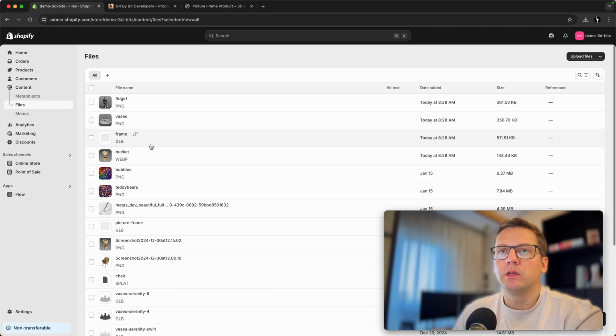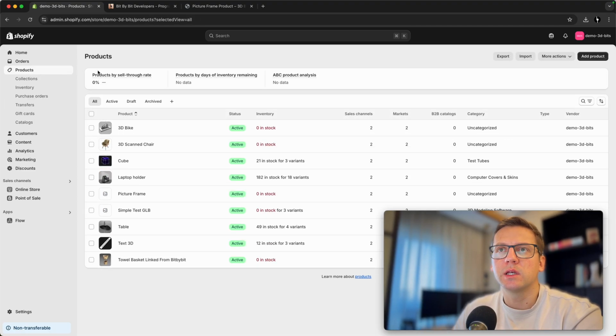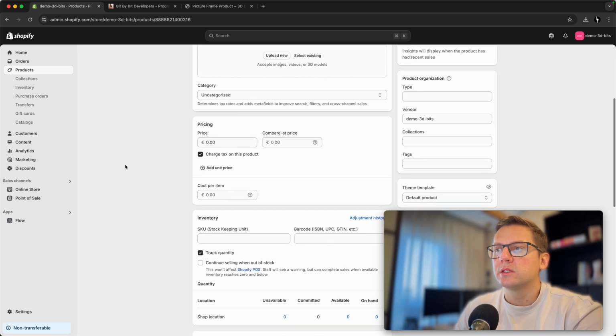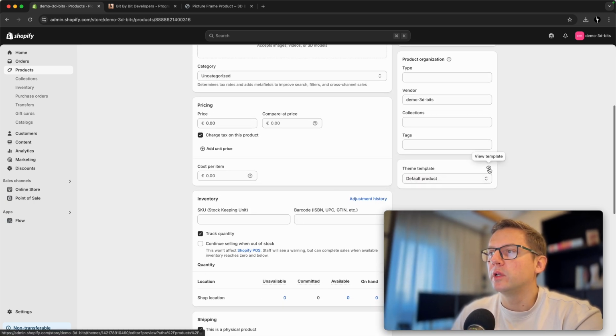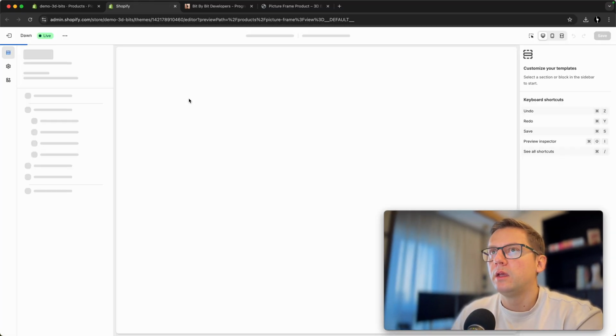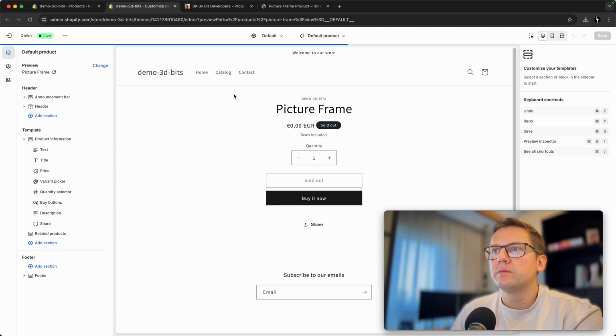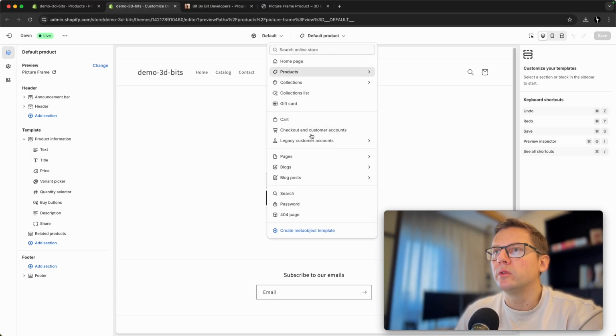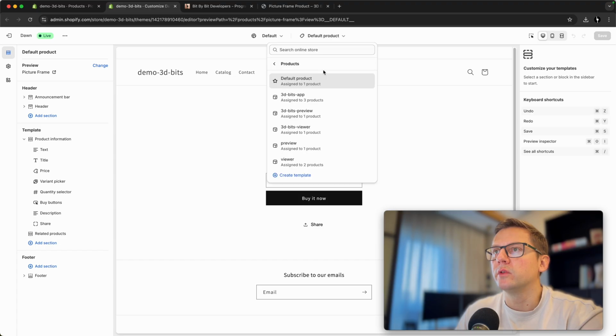These will be useful later, but now let's get back to the product and set up a new template for it. Let's get into the picture frame, go to the default product template, and hit this icon. When this loads, you will see that it's just an empty product. It has no price at the moment. But what we will do is create a new template for this product.